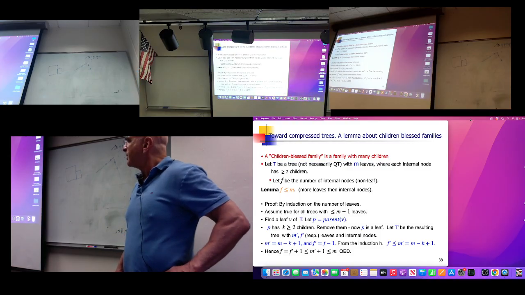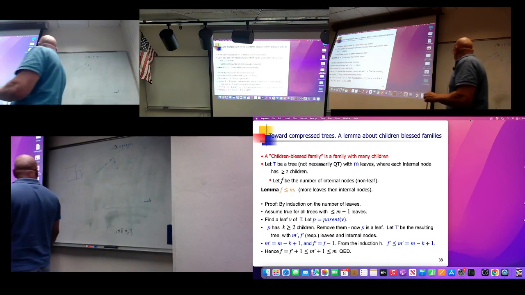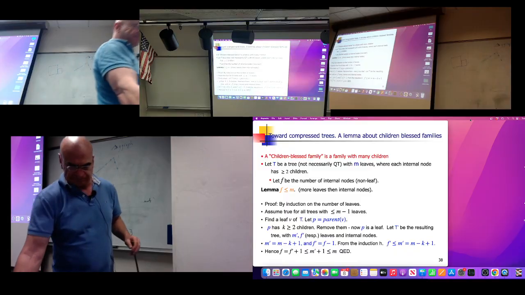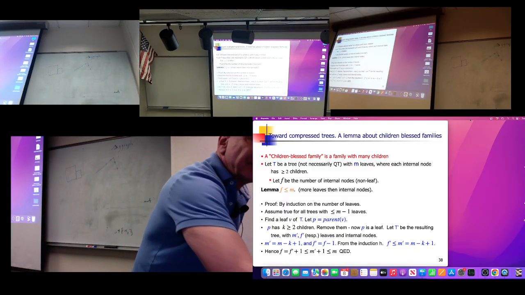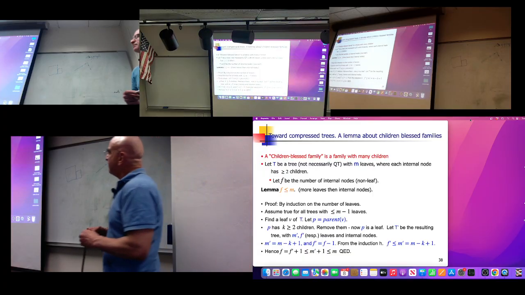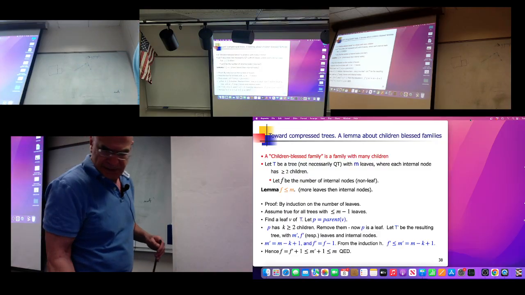To talk about compressed quad trees, let's first make a lemma about a family that has lots of children. It's my terminology about a family, but I want more markers.